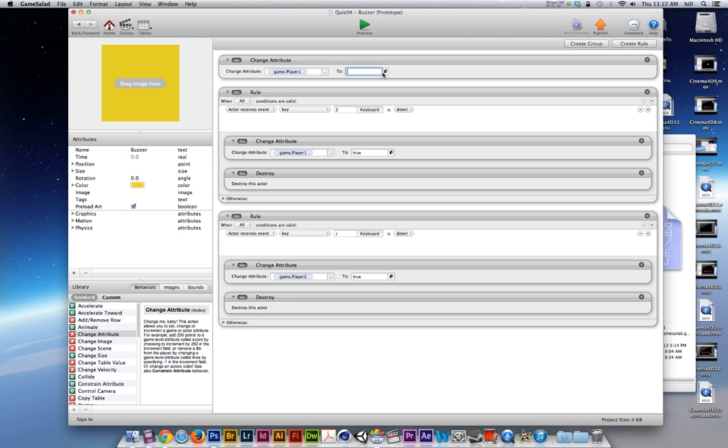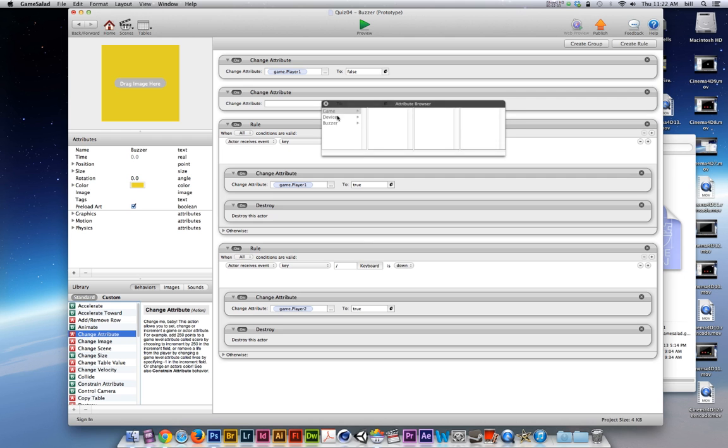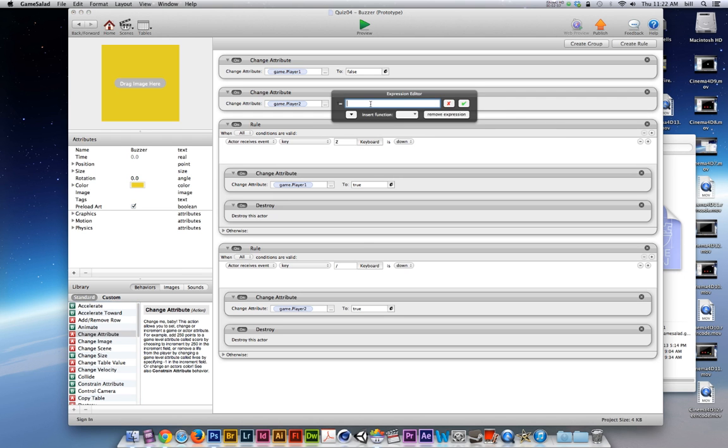So I'll set player one to, and remember, this is kind of an unusual one. We hit this little expression editor equals, and we'll type in this case, it's going to be false. And I'll hit the check mark. We don't want to use capitals here. We want everything lowercase. So we're changing the player one attribute to false. I want another change attribute, and this time we're going to change player two to expression false, and I'll hit the check mark to apply it.